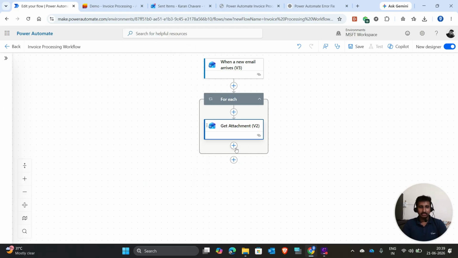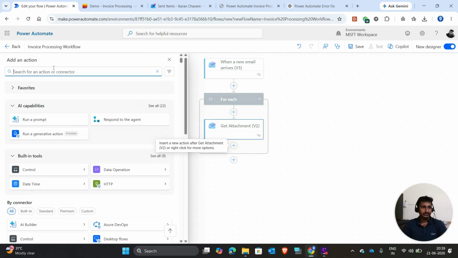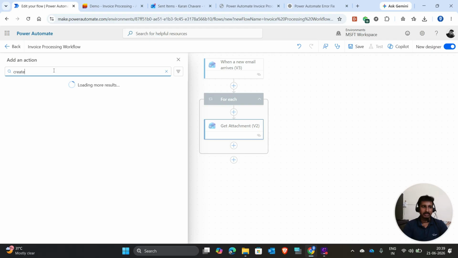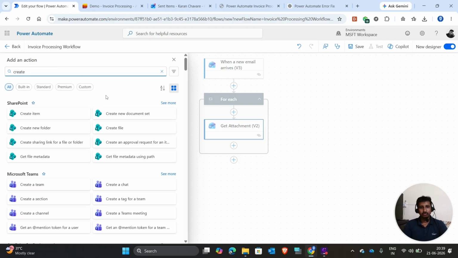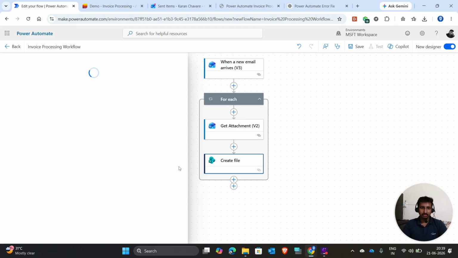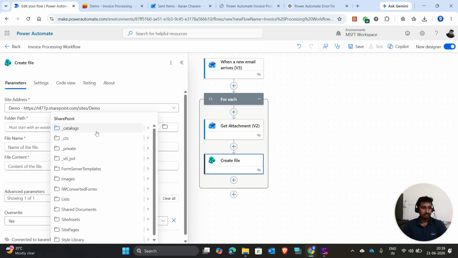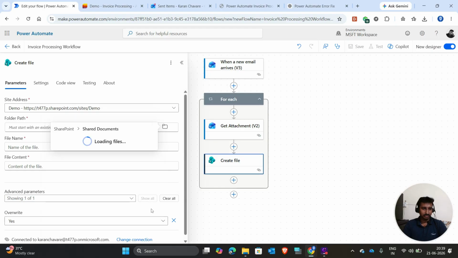Okay, cool. Now next, I will add another action that is called create file. So since I want to save this attachment into a SharePoint drive, I will just select create file from this SharePoint actions, and over here I will provide my site address and the folder path where I want to save this file or the attachment. So I will select SharePoint.